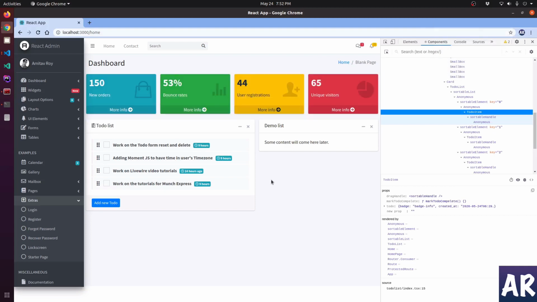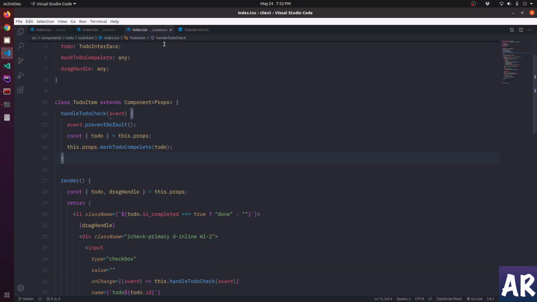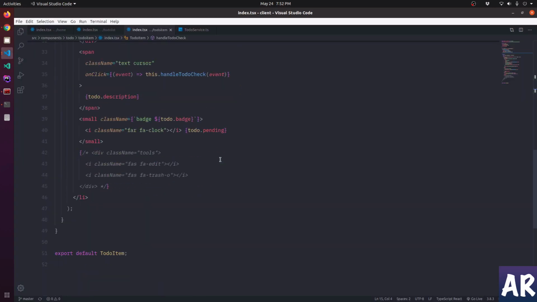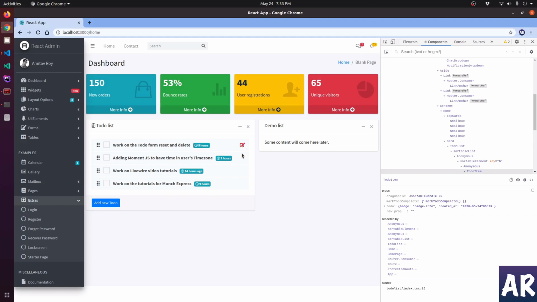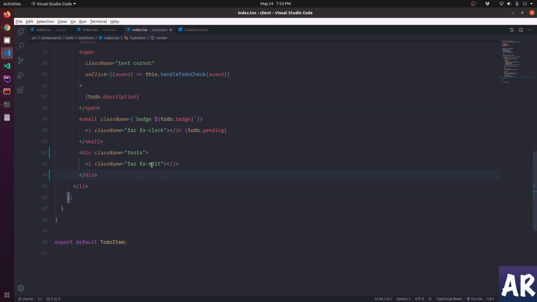Alright, so today we are going to work on the deletion of a to-do item from this list. To get started, the first thing that I want to do is come over here and uncomment this block where we had that set of icons. If I refresh now, we get this icon on hover. I'll change this to a delete icon.